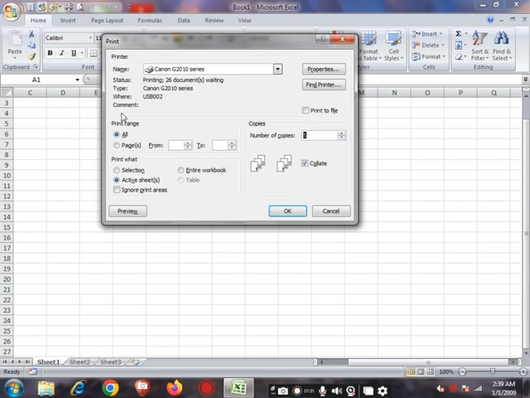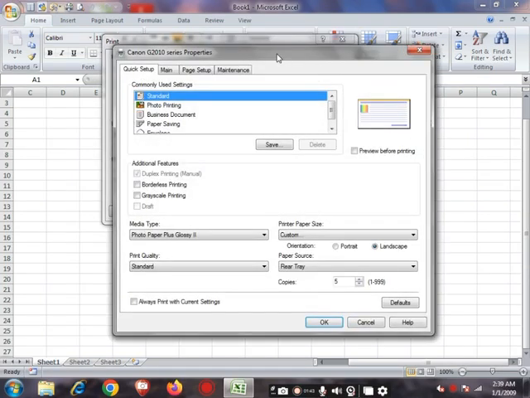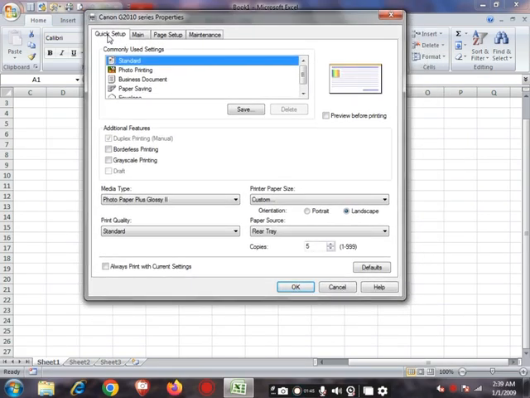And now we are on the property. When we click on property, it will open the property of this printer. This Canon G2010 series property. Every printer has different properties, and this printer shows this property. And this is the first tab, quick setup. We have already discussed the quick setup tab.